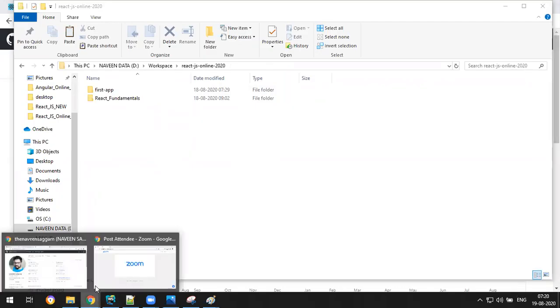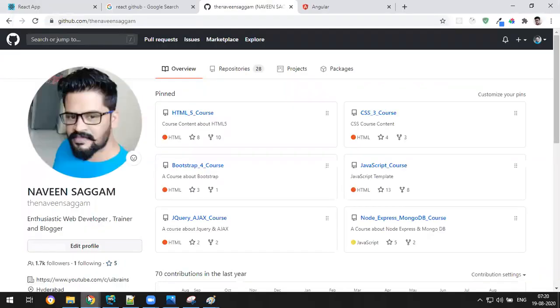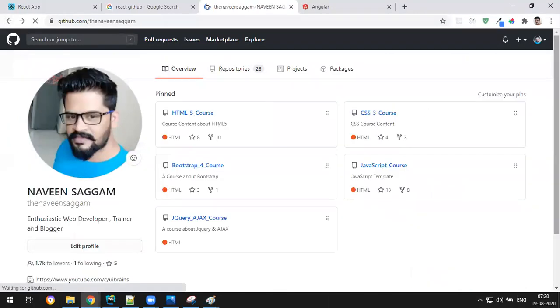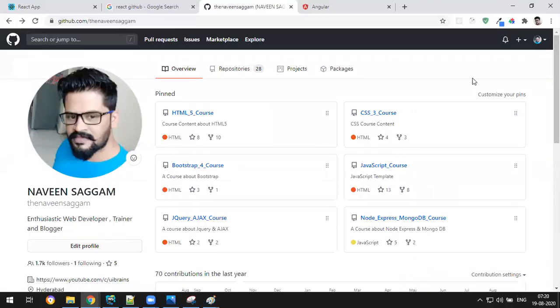So once you have done the batch, you can take the source code, you can create a GitHub profile, and make sure you create a private repository. Don't create a public repository. I'll tell you how to create. So this is all my public repository. A public repository can be visible by anybody. So you just have to log in here and create a private repository. Private repository means only you can see the source code, no one else can.